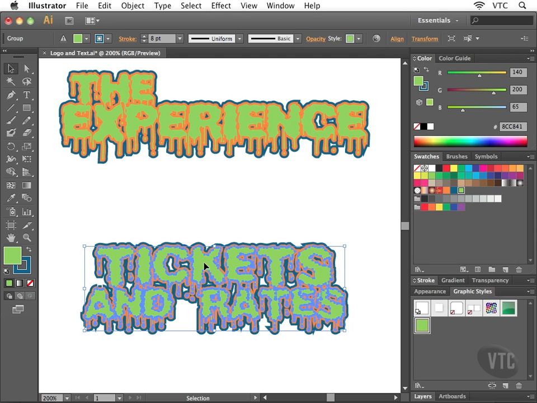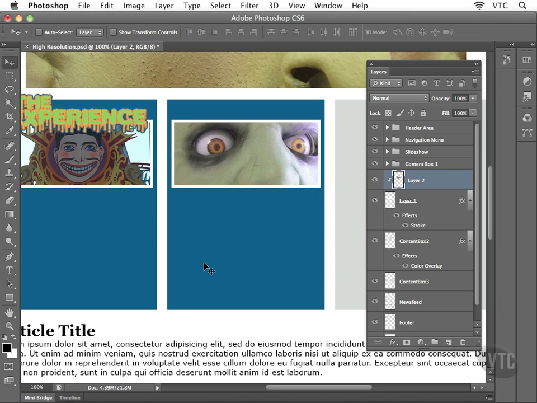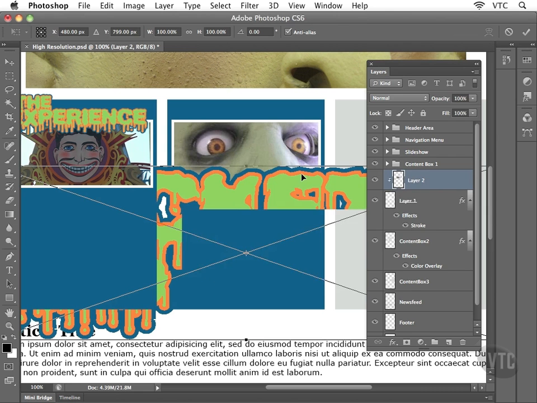We're going to take the tickets and rates text here, select them, and copy them, Control-Command-C. I will flip back over to Photoshop and paste, Control-Command-V. I'm going to paste this in as a smart object. I'll go ahead and click on OK, and I'll wait for the object to load in here.